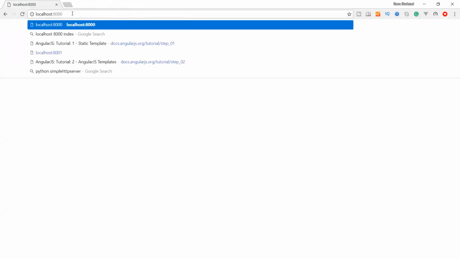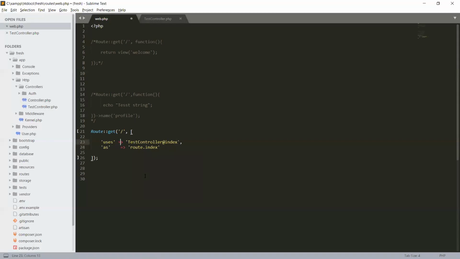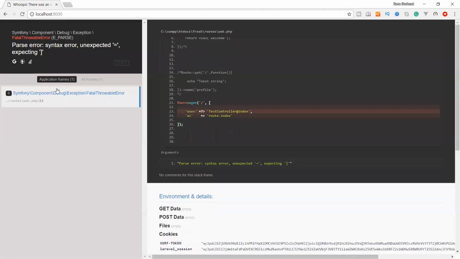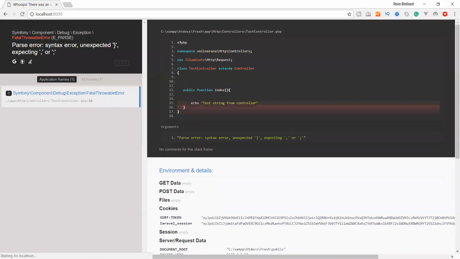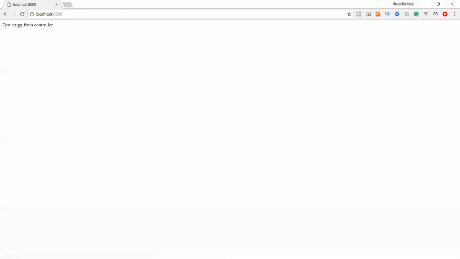And let's check it. So parse error unexpected equal, sorry, question mark. Save it, check it, and parse error unexpected bracket, where close the statement. Save it, check it, and you see testing from controller.